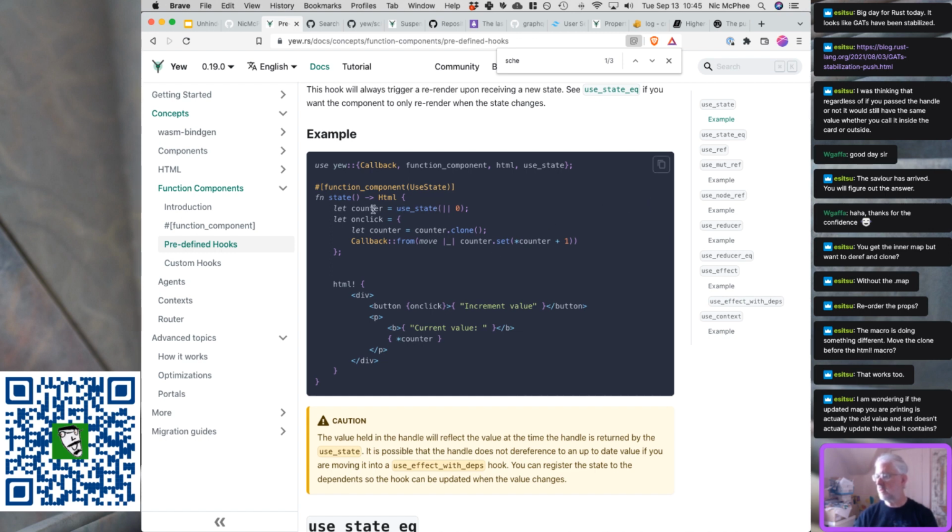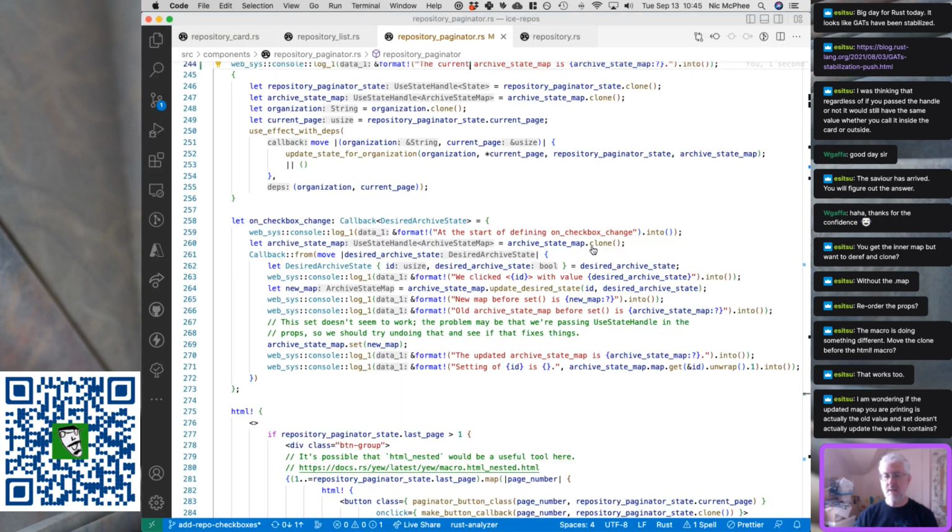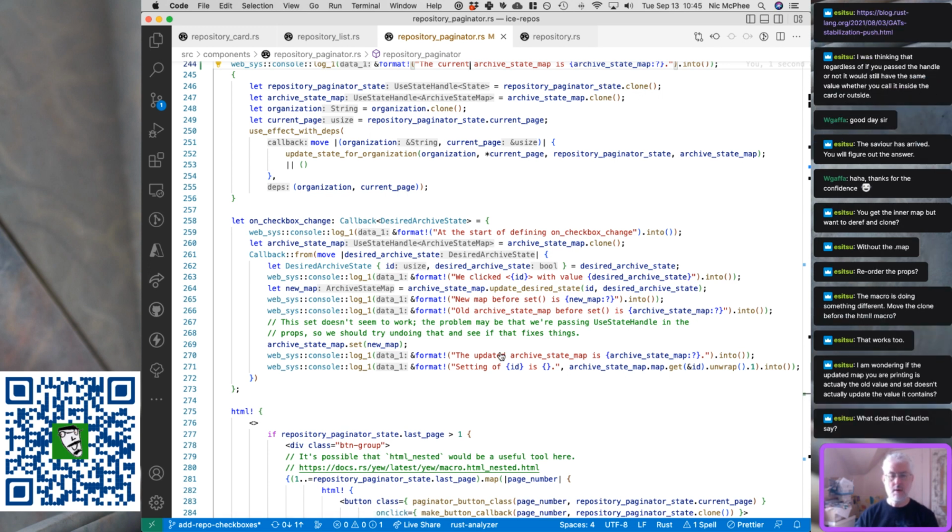So the counter has a state, we clone it, we set it, and that should update the new state. So I think set is doing the thing that we want. I don't know, right? If I knew, then we would be done. What does that caution say?